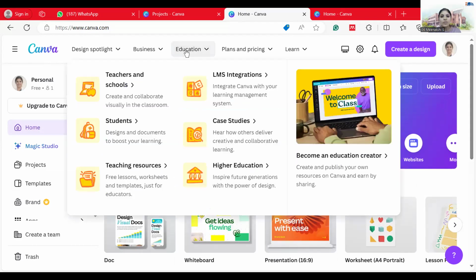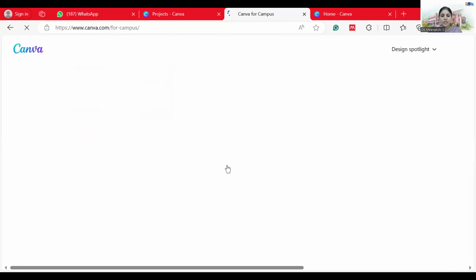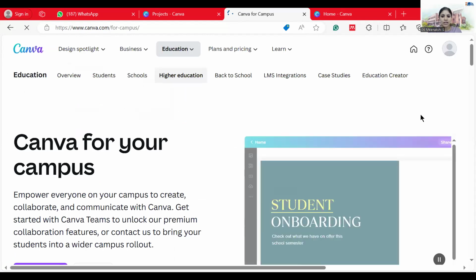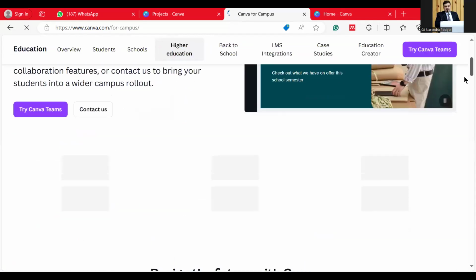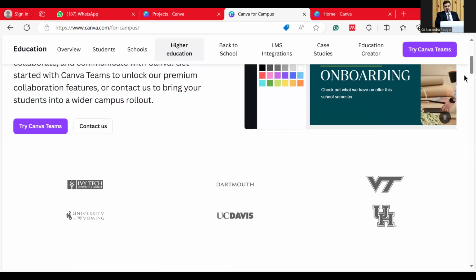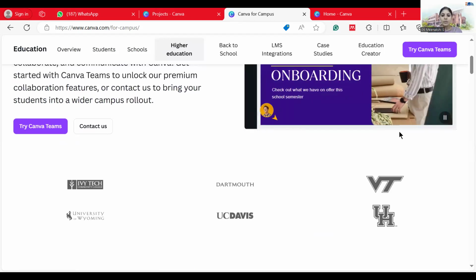Education? So here you can actually see how you can do LMS integrations, how you can present case studies, teaching resources. Higher education is also there, sir. You can start using it for higher education as well. You can make groups among the students also, and they can also provide inputs on your PPT in Canva.